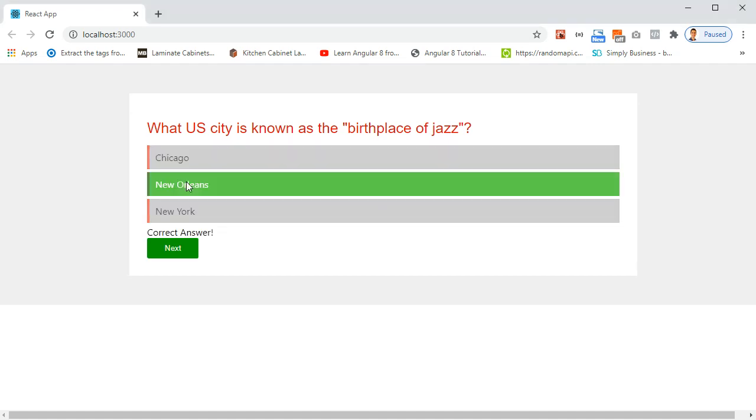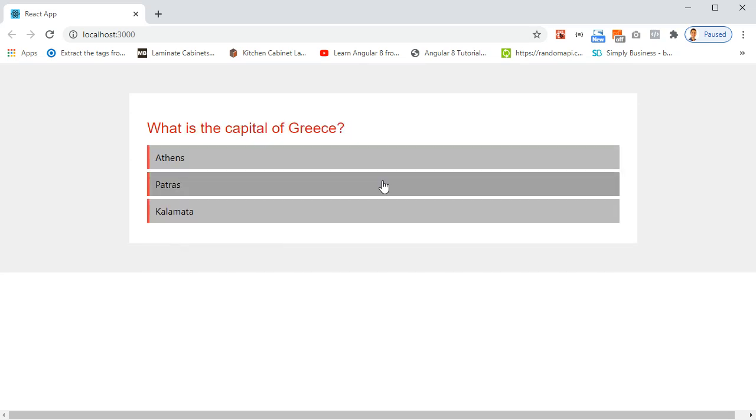If I click on this option, it becomes green. We get a notification which is saying correct answer. There's a next button, so we can click next. On the next page we get a new question and we have 3 other answers here. And the question is, what is the capital of Greece?